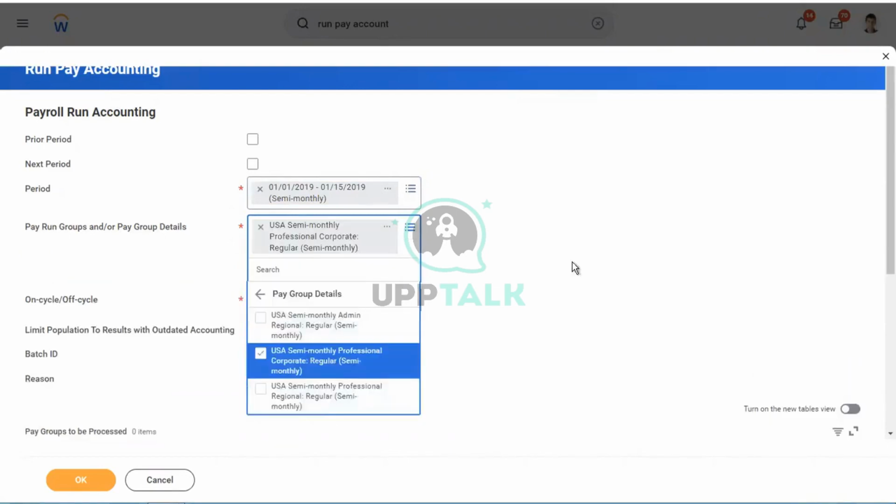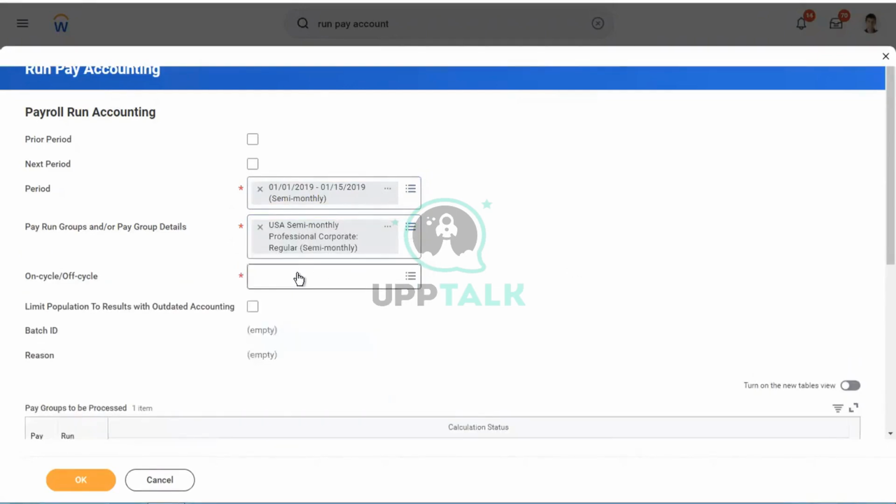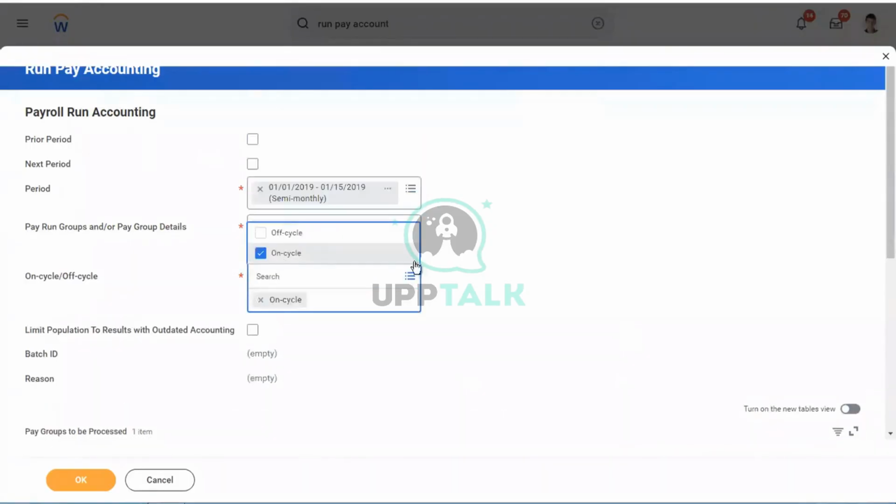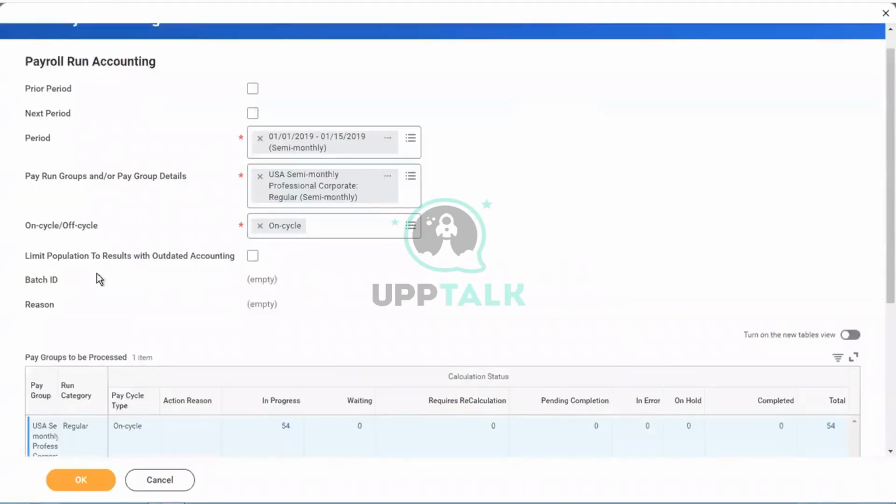Professional, corporate professional. And then is it off cycle or on cycle? We have to select. On cycle is a regular pay. I said this is a new feature. I'm still exploring this. I'll get back to you, might be in one or two sessions, hopefully by Thursday.